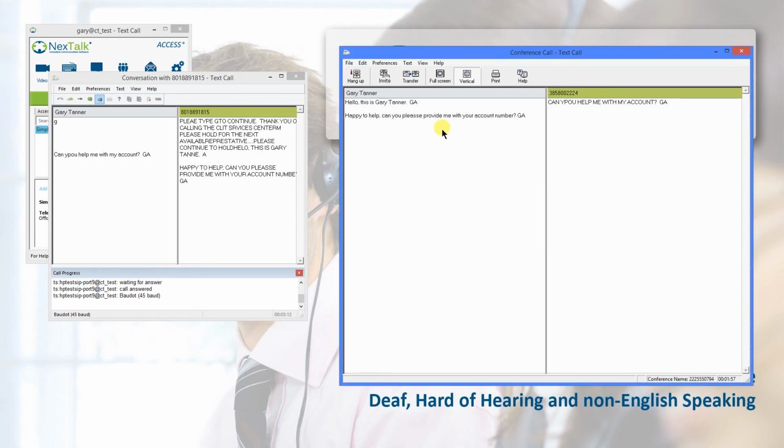The software does have copy and paste capabilities. So if the information the caller is looking for already exists in a Word document, a PDF file, or a website, they could just copy and paste that directly into the dialog panel as opposed to having to type everything out. Once the conversation is done, the agent would go ahead and click hang up.